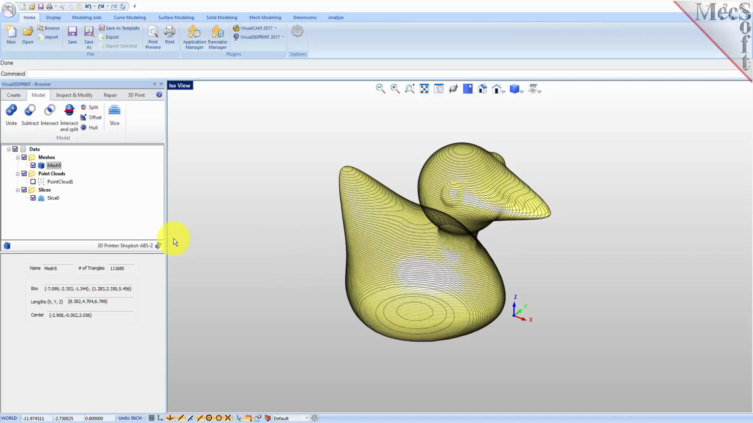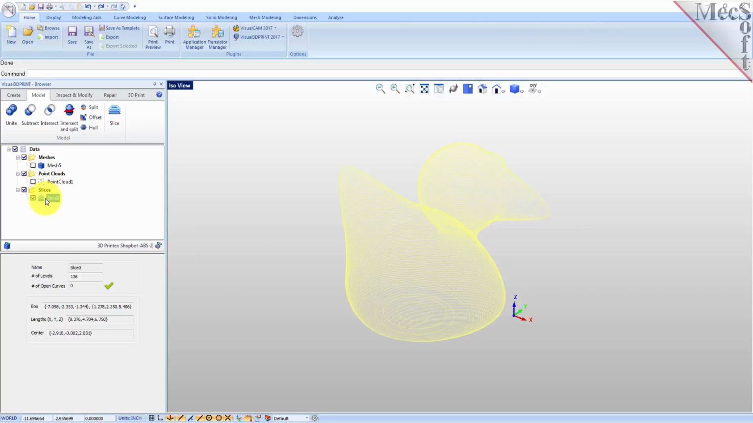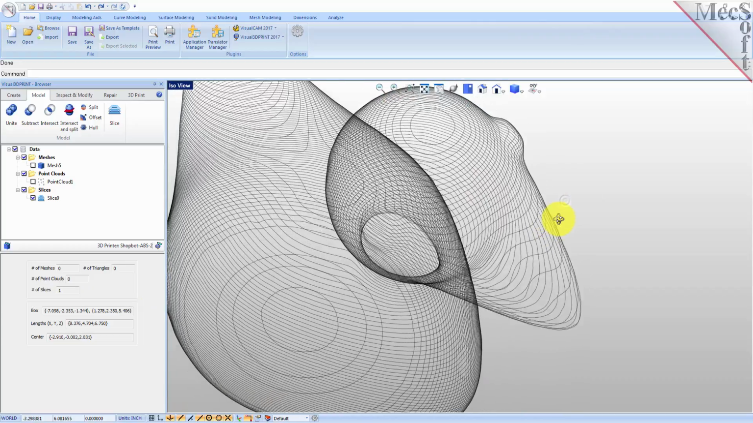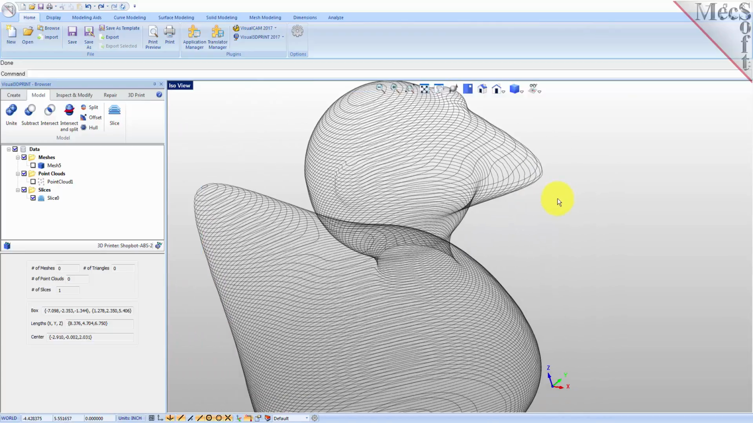Now, what you see here in the data tree is we have a slice object that was created and added to the data tree. To see this a little bit better, let's turn the mesh off, and we have the slice selected. One thing you notice down here in the information window is it tells you about the slice. It analyzes the slice curves, and if you have any open curves in those slices, it'll tell you how many are open. We have no open curves, and we got a check mark, so that's good. That's what you want. So let's take a look at these curves, and we see that they look pretty good. They're pretty well formed, pretty smooth. They flow pretty well.